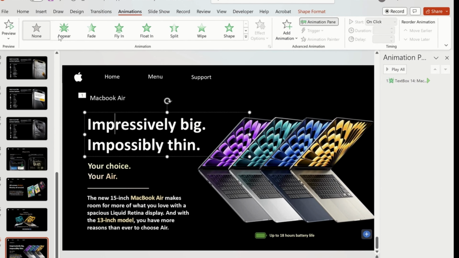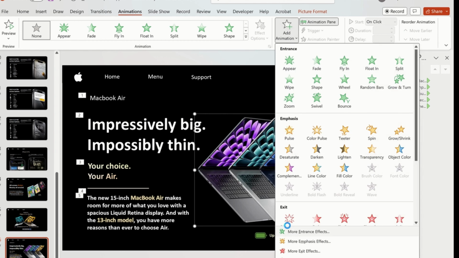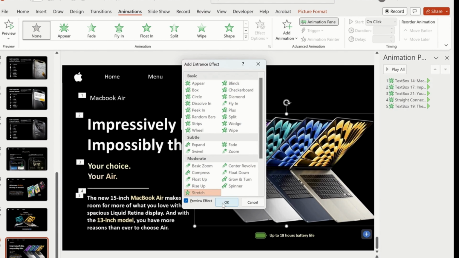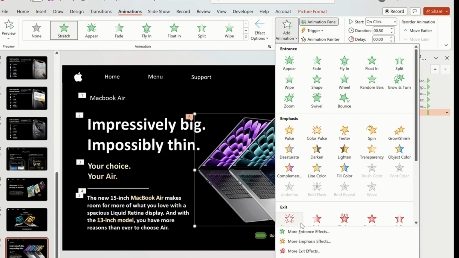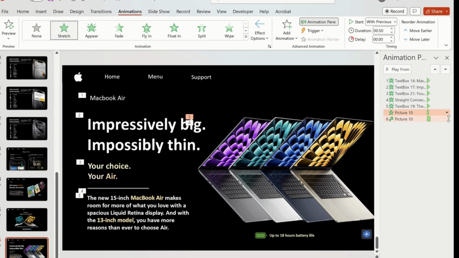On this slide, we will select Appear from the Animation tab for all the text. Then click on Add Animation and first select Stretch from More Entrance Effects for the image, and then apply Compress to the same image, creating multiple animations. Start all with previous. The Appear animation duration is set to Auto, while Stretch and Compress duration will be 1.50.